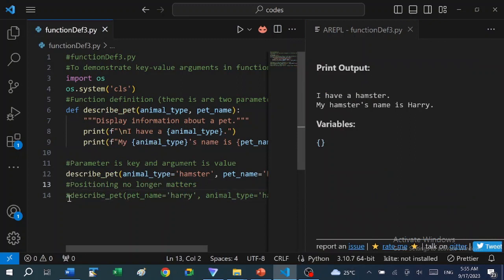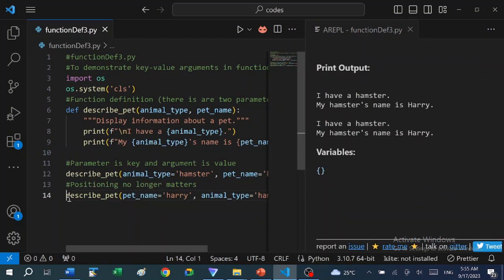Comment this out. I have a hamster, my hamster's name is Harry. Keyword argument, in which case position no longer matters. It's still the same output, which is correct. I have a hamster, my hamster's name is Harry.